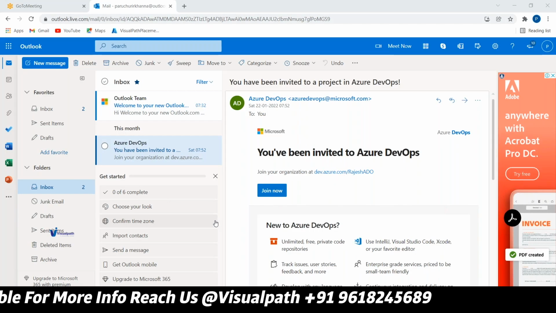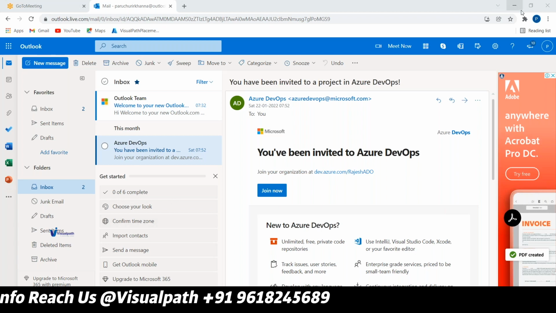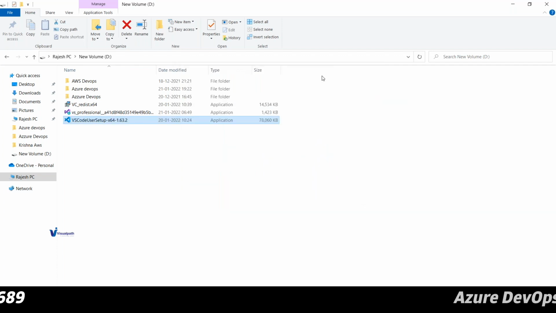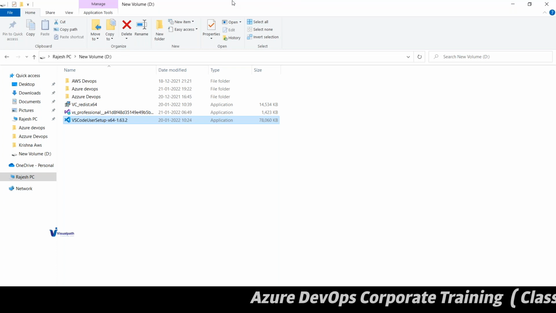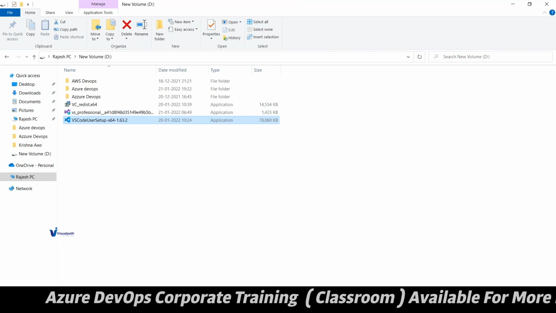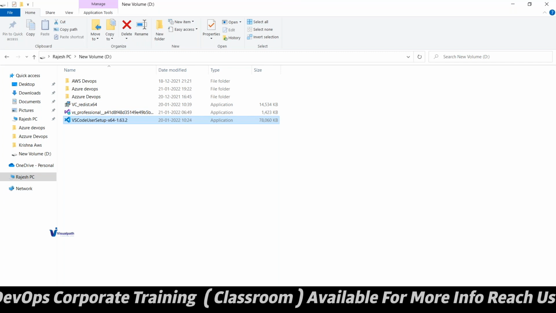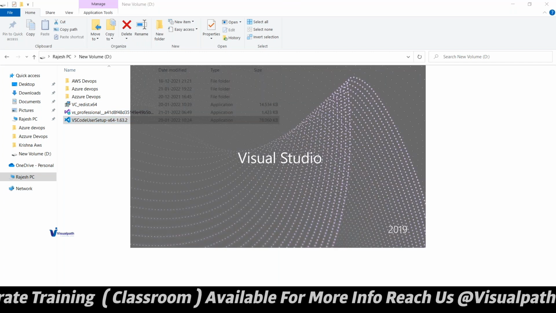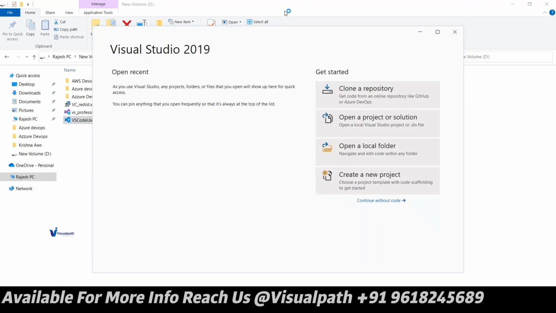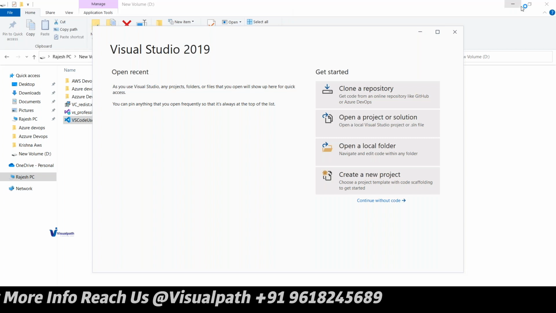Rajesh, minimize all the applications and open Visual Studio. In the taskbar, you can see a Visual Studio icon after the PowerShell icon. Check it in the taskbar, downside. One minute. This one. Yes, open that. Now click on continue without code.